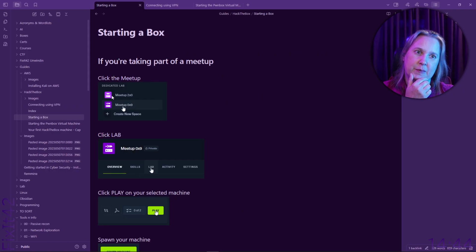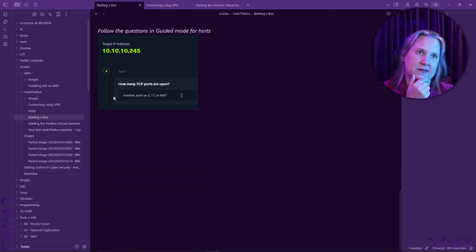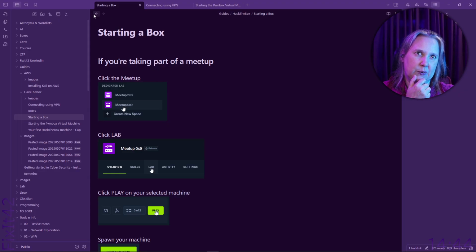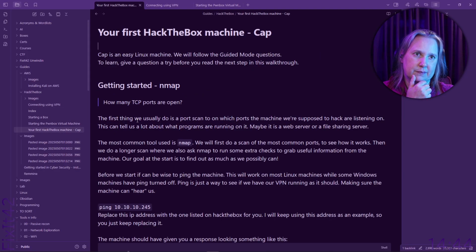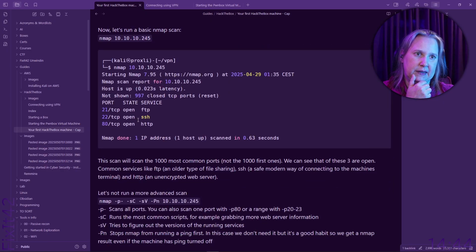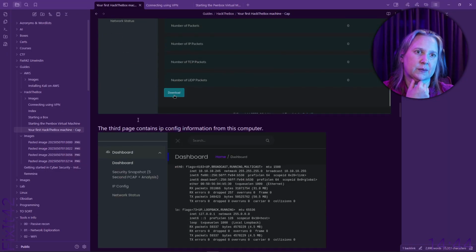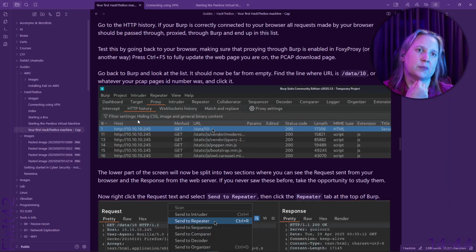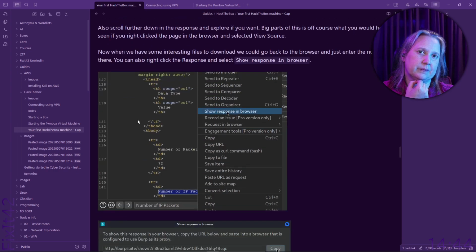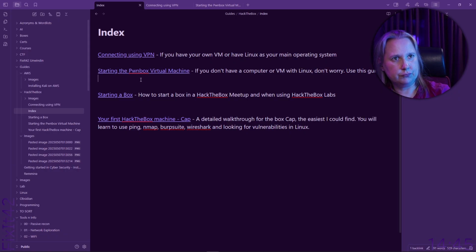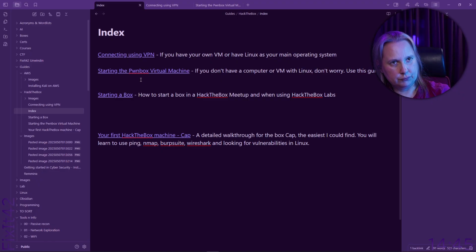This is just about how to start the box, right? Not how to start doing it. Though we have the cap, and I do ping. Yeah, I think I should continue a little bit on this one too. But maybe we should add a command line basics. And these need headers.